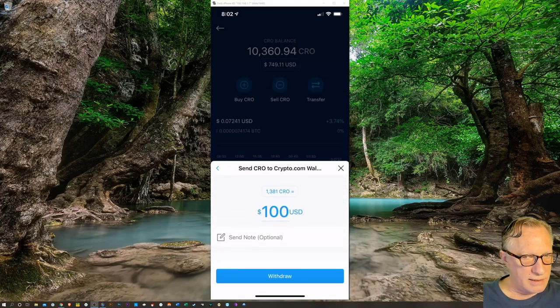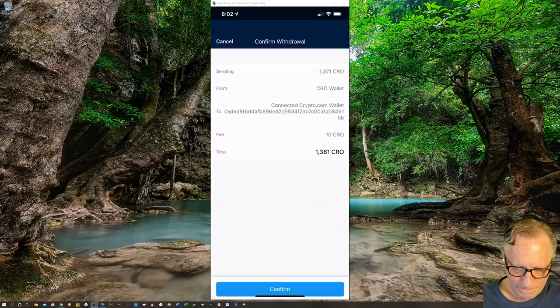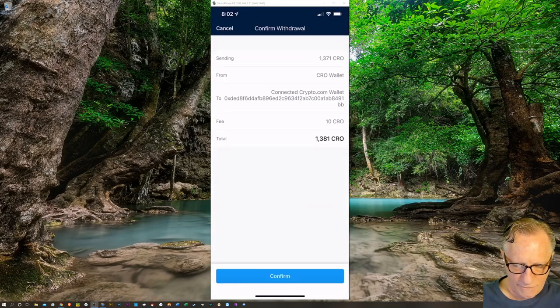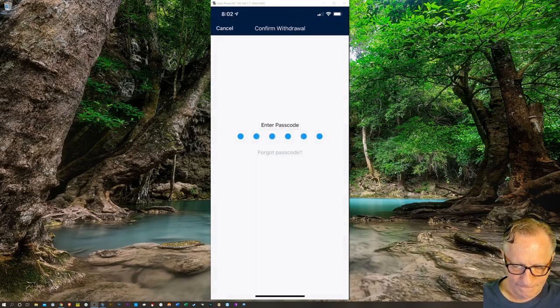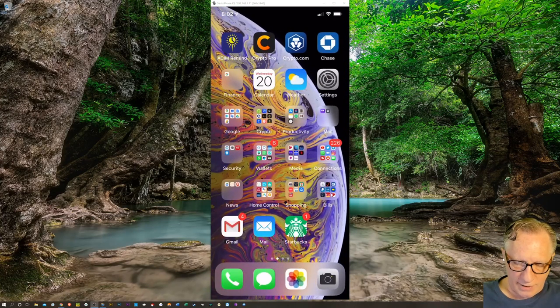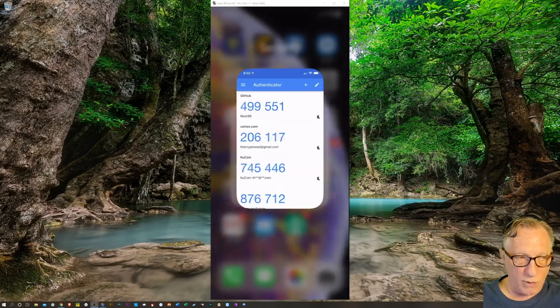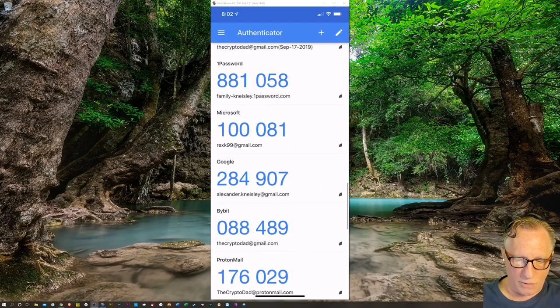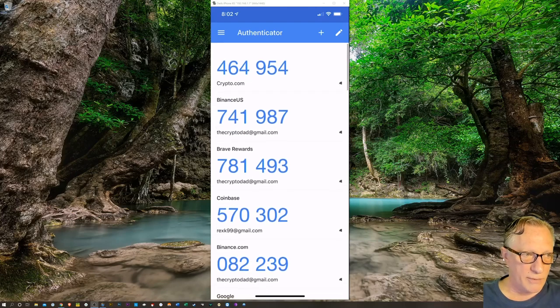And I can send $100 worth of CRO to my crypto.com wallet as a test. All right, so I'll hit withdraw. All right, and then I'm going to confirm that. And I'm going to need my Google Authenticator code. Now, this is the Google Authenticator code for my crypto.com account, not the wallet, right? Because I'm withdrawing from my account. So I'll use that code. It's there at the very top.